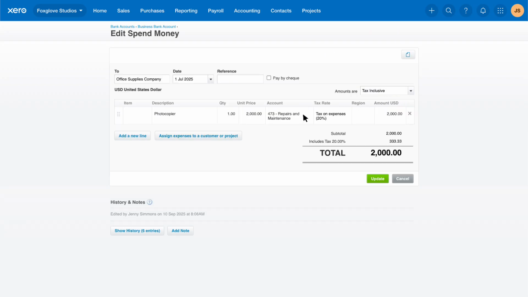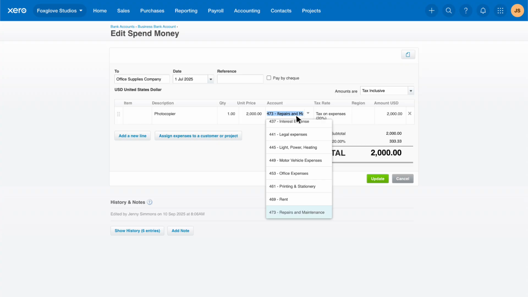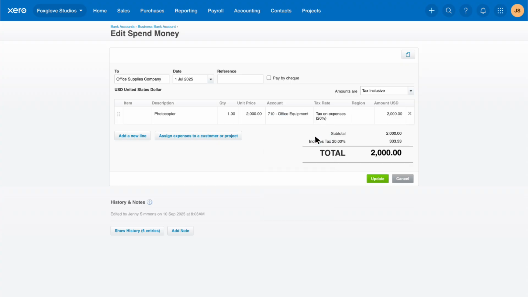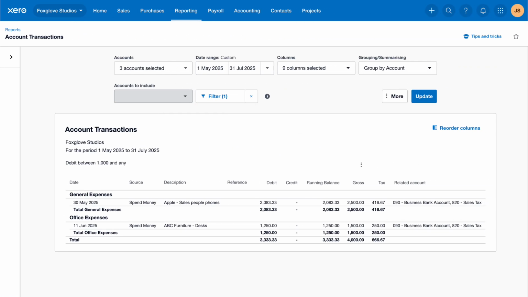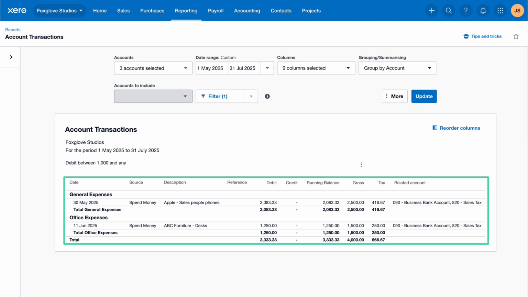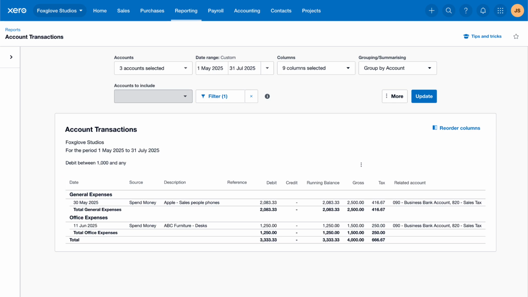Click the Account field to edit the account, then click Update. When you reload the Account Transactions report, you'll see the transaction is no longer categorized to Repairs and Maintenance. Repeat the process until you're happy you've accurately categorized transactions to the most relevant code. If you're unsure which code to use, we recommend you get advice from an accountant or bookkeeper.